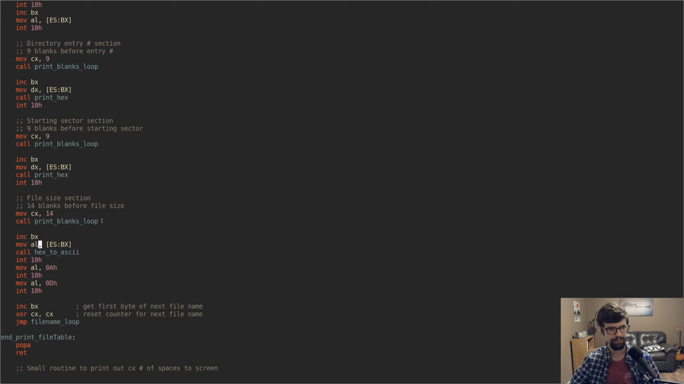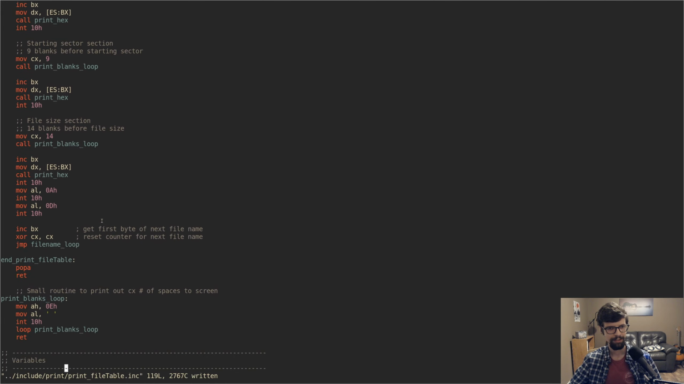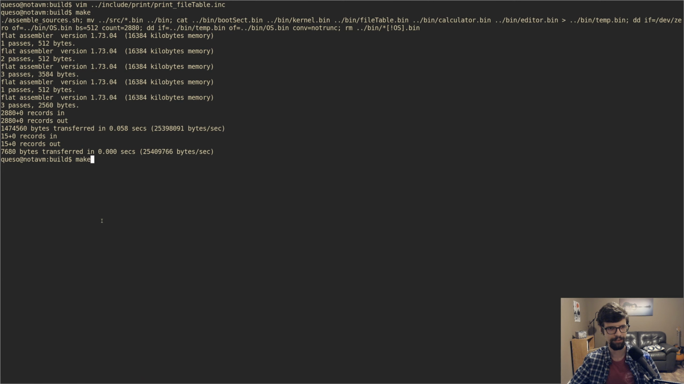Nothing wrong with that. File size, we'll do the same. DX, then print hex. So this is called from the kernel. So does that break anything? Doesn't look like it.